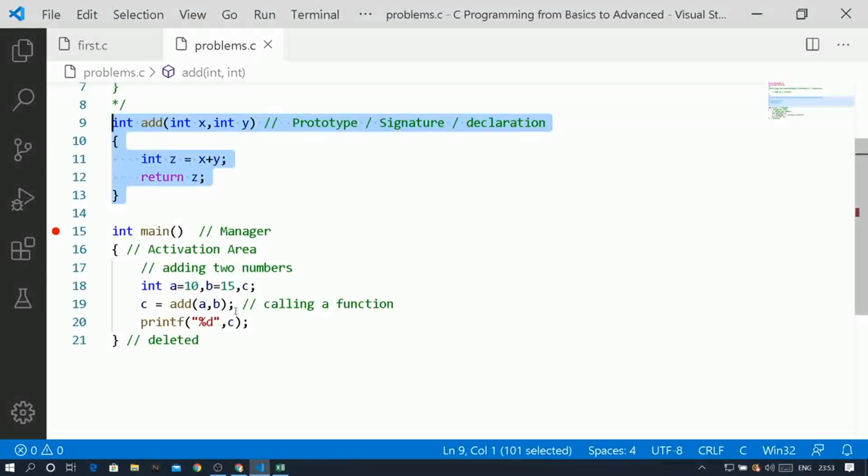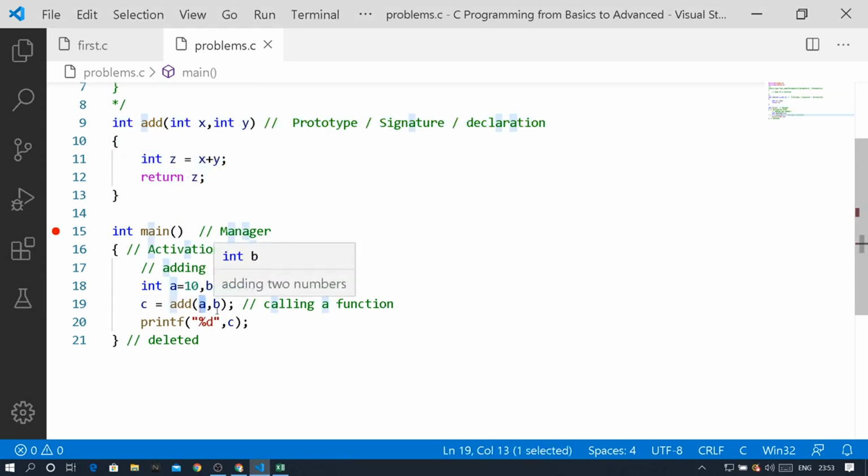And now tell me what you have passed here. You have passed a value, right? A and b. So what is the value of a? The data of a is 10. And what is the data of b? b is 15. These two, 10 and 15, you are passing to two new variables called x and y, and these two variables, x and y, will now be created inside this activation area called add.